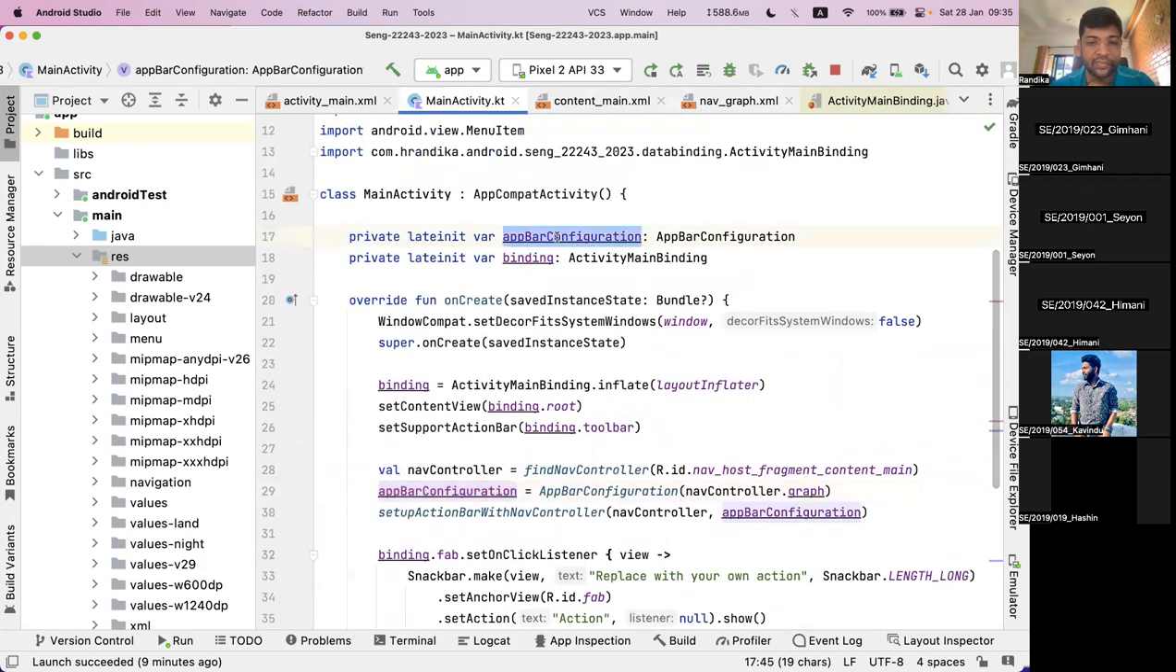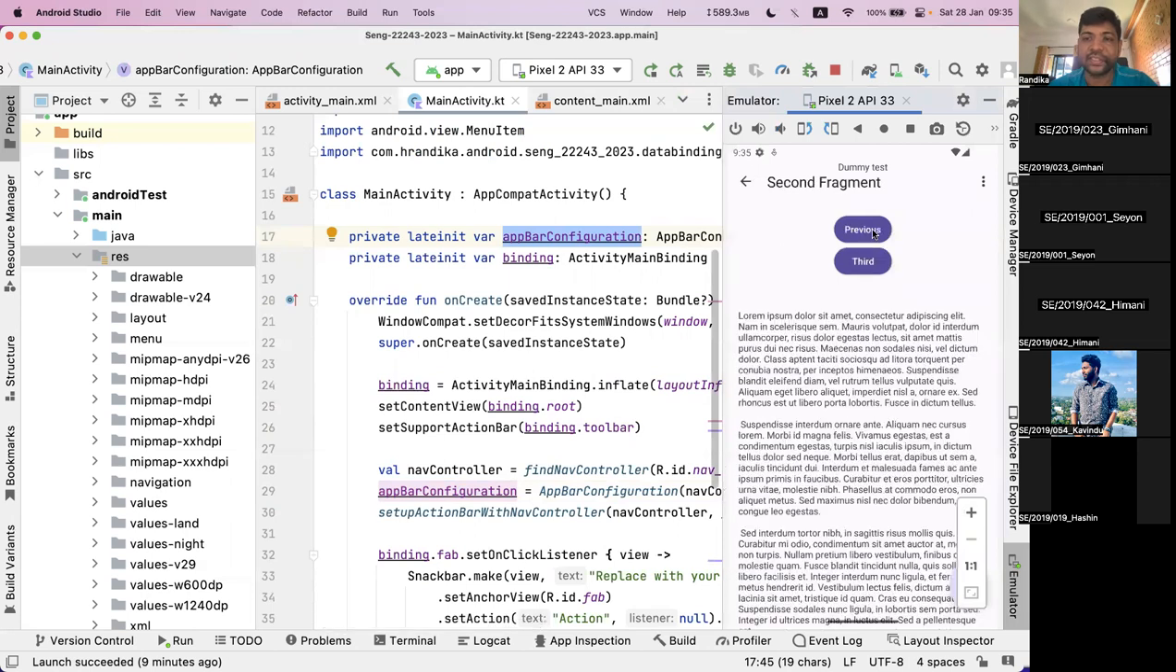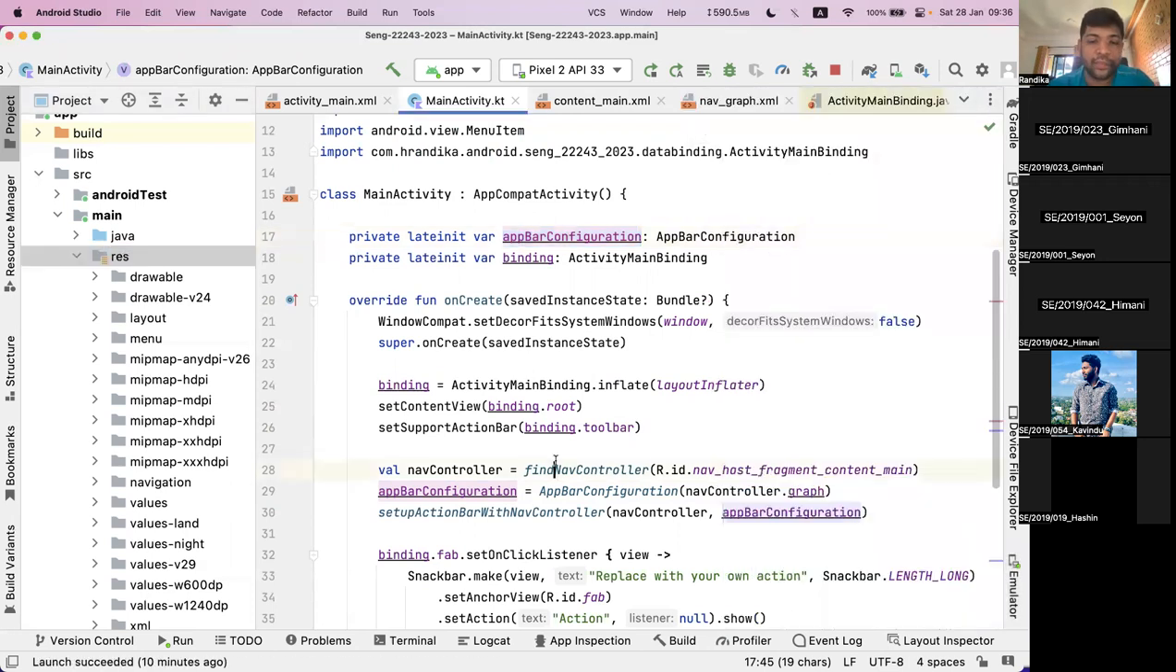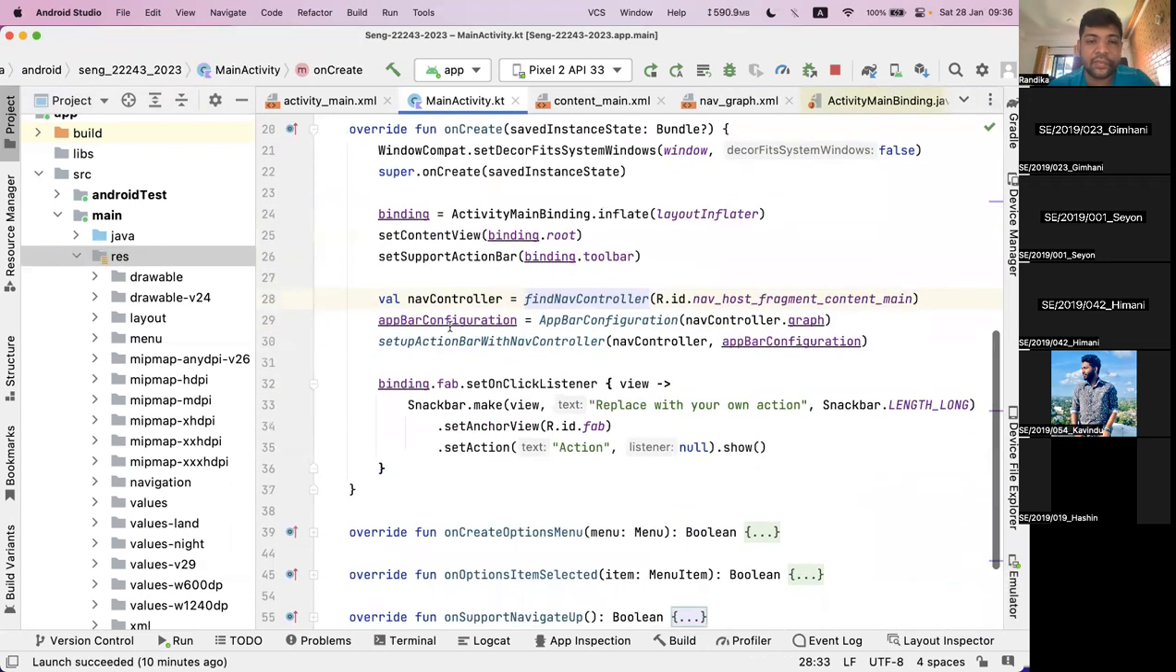This app bar configuration is where, when you click on these things, they know that this fragment is loaded, and now we have to go back to that fragment. The app bar should be aware of these configurations and navigations. That's how we make the connection between this app bar configuration and the navigation controller.